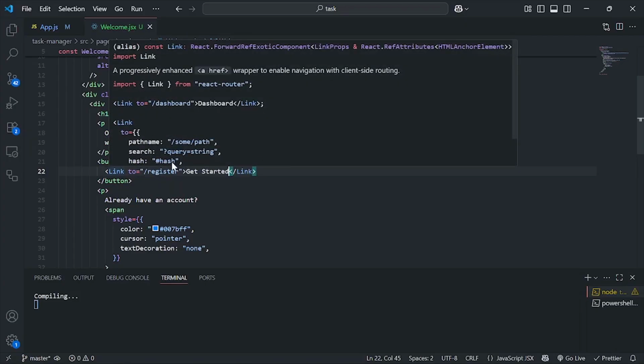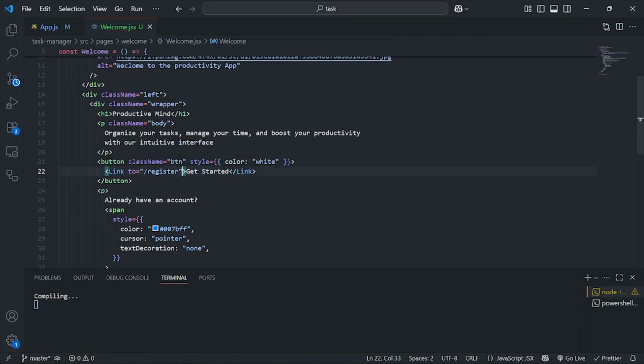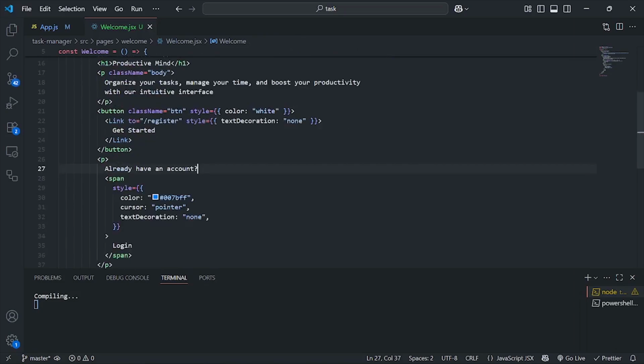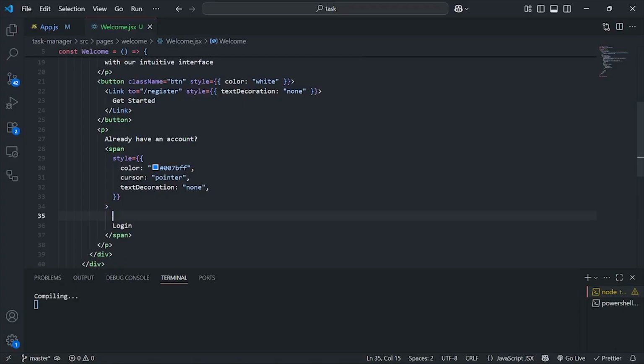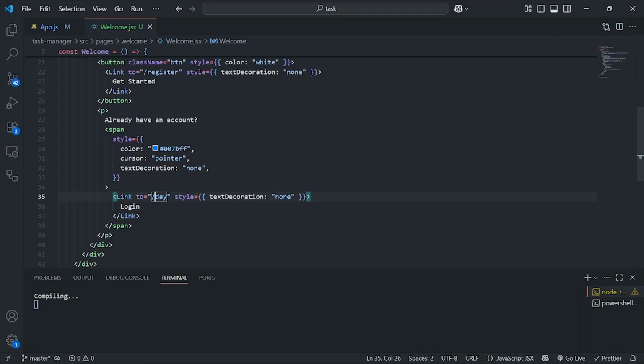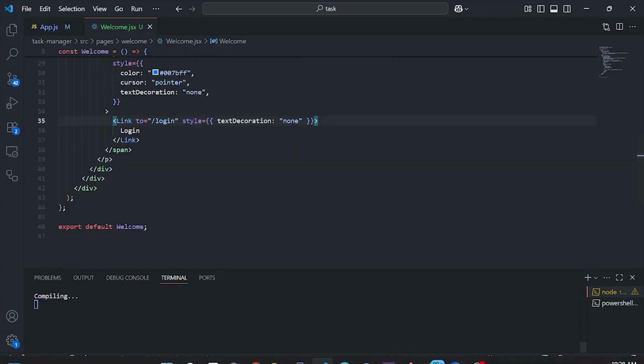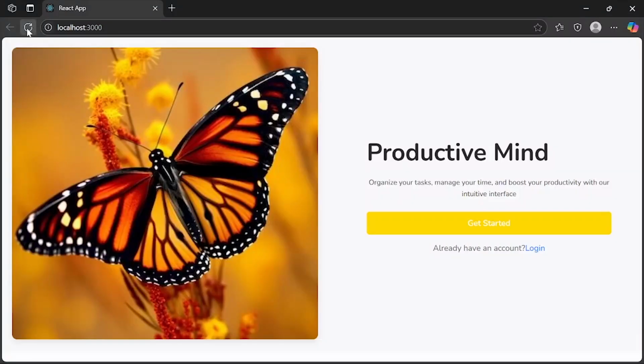So when you click on get started, you should link to register. Then let me just put style, text decoration should be none. And then the next one, already have an account, then this span, it should link to what, login. Let me paste what we have here before and cut this, paste it here. Then link to, already have an account, you should just link you to the login page, in which text decoration is also none. So let's see, if I go back to my browser now, refreshing this page, let's see what we have.